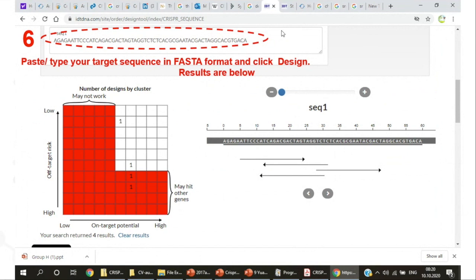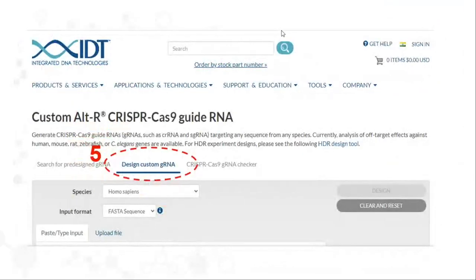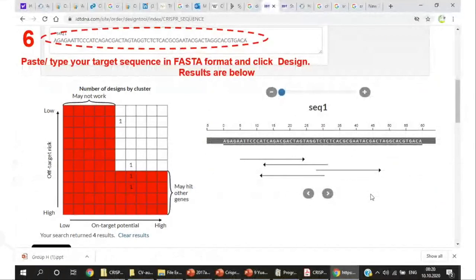Once you have put the sequence, the bar where it is written design on the right side becomes clickable, and you click that design, and then you just wait for a second to get this kind of output.